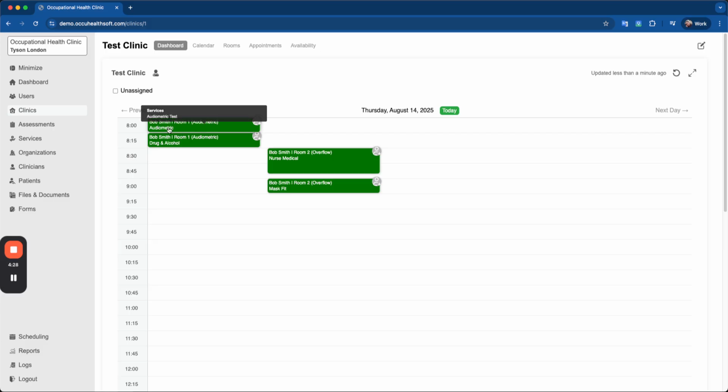Depending on where you're hovering in here, you're able to see things like the service that you're going to be providing. So in this case, we have an audiometric test. If we go over to our drug and alcohol, you can see the specific service that needs to be provided in there. And then here we can also see information such as, was an instruction added? As you can see in those items, the instruction there at the bottom, we see the assessment type, and we can see the name of the patient, and we can also see the room that they're assigned to. And then right in the middle, you'll also notice that there's the clinician.